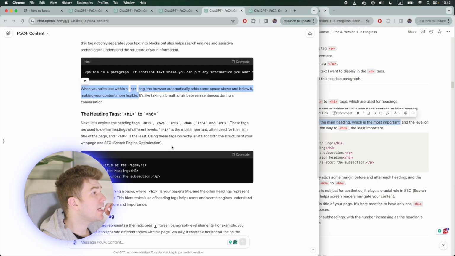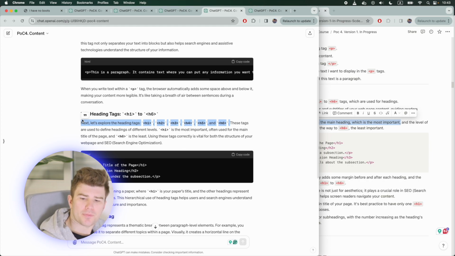Next, let's explore the headings tags. H1, H2, H3, H4, H5, and H6. Okay.